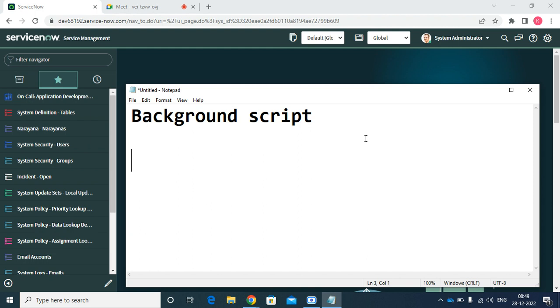So the background script will work like this. If you want to do a background script, the methods we use are the same as everywhere in ServiceNow. Assume we have to decide which incidents to change. For example, if the incident state is in progress, we need to change it to on hold. That means we need to fetch a table.